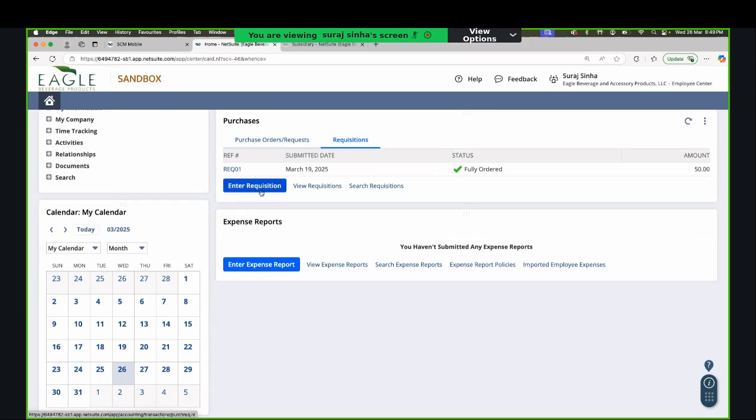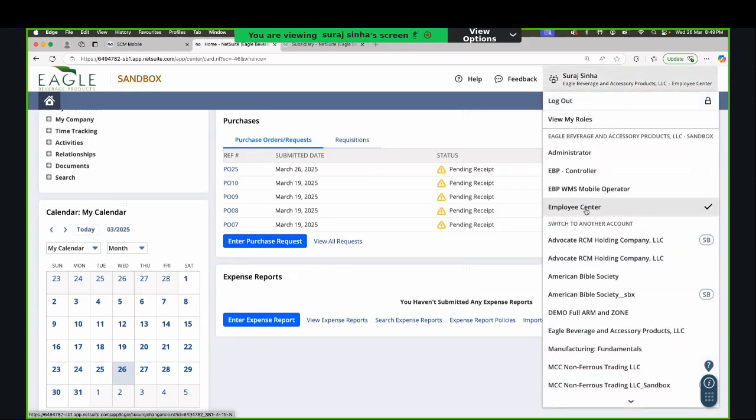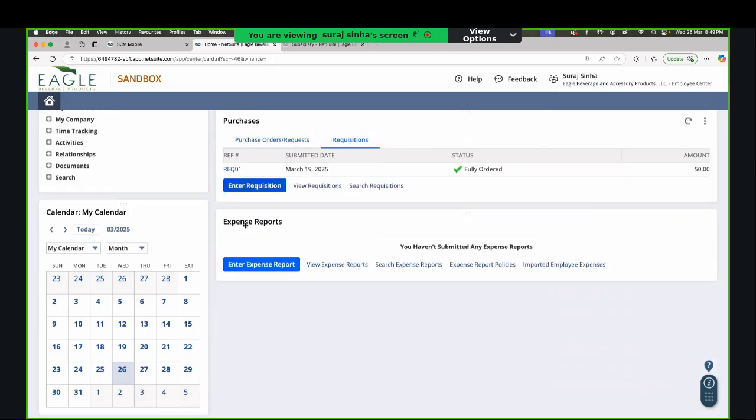However, the requisition can be entered by any users, either they are full license users or employee center users. But in the purchase request, there is a limitation: the purchase request can only be entered by the employee center role and not by the full license user. Going with the requisitions first, enter requisition.